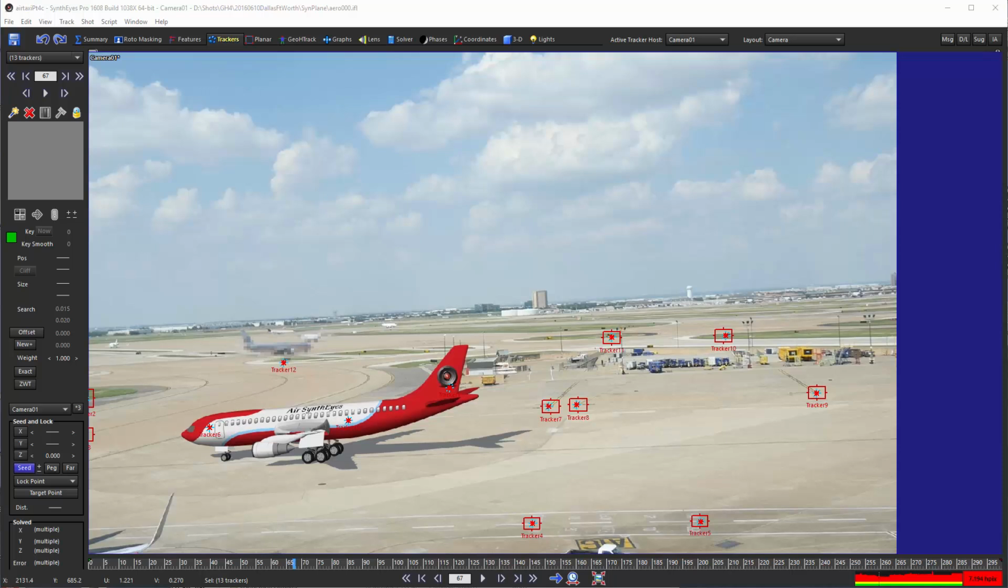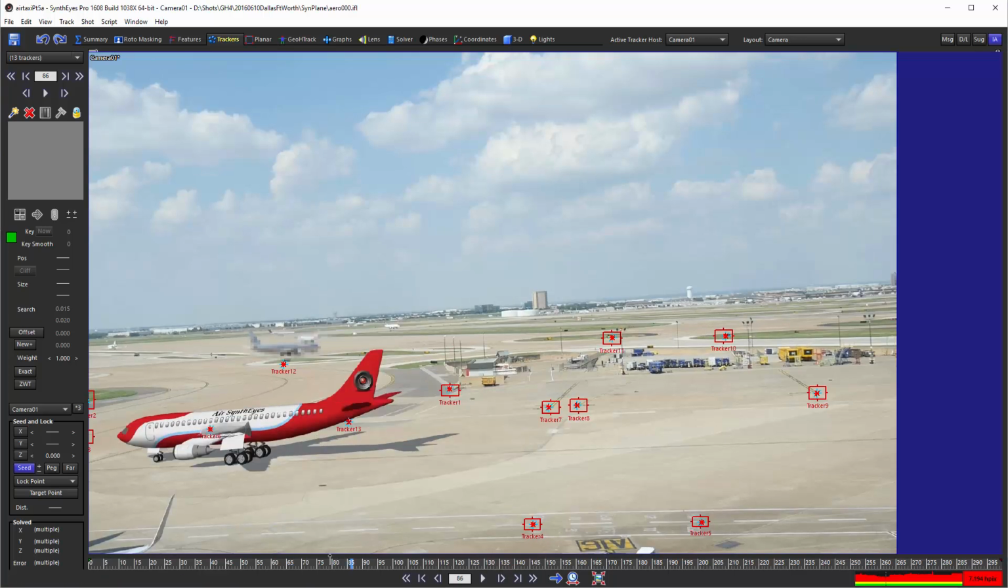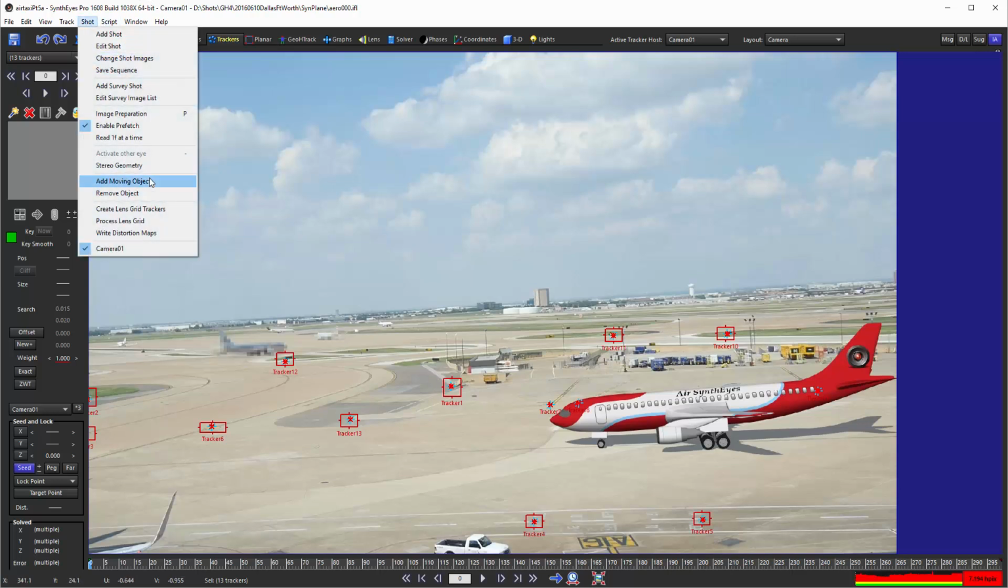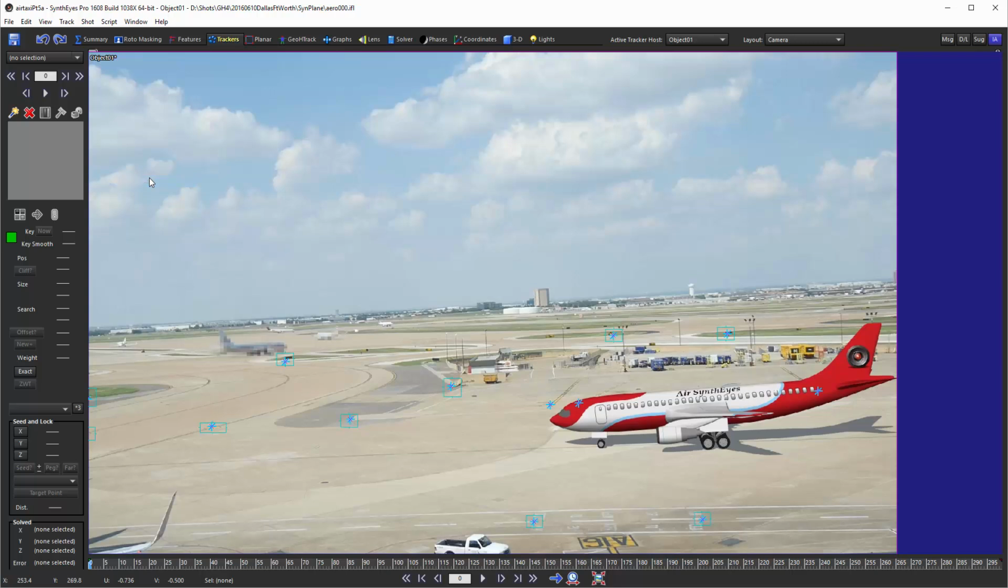In this second part of our incident analysis tutorial, we're ready to start working on the plane itself. As you may recall from the introduction, tracking the plane is going to involve supervised tracking also. So here, we're going to be wanting to track different features on the plane. Now to keep those trackers separate from the ones on the camera, we go over here to the Shot menu and say Add Moving Object.